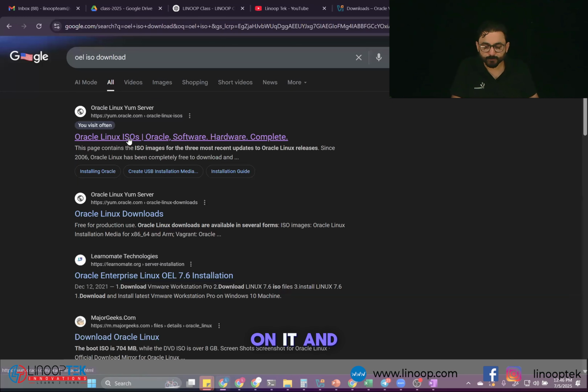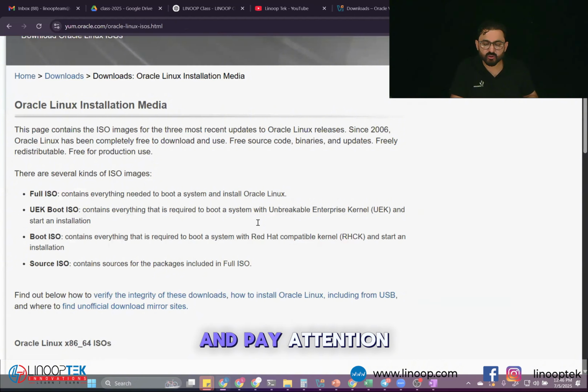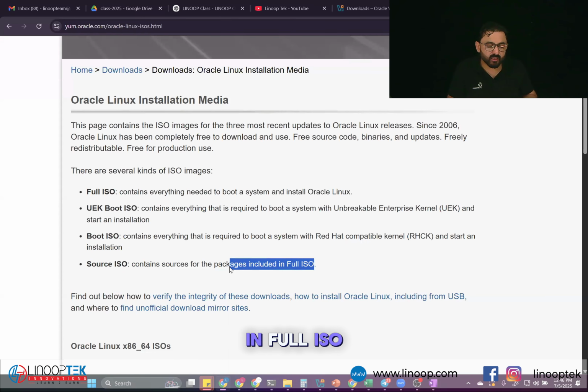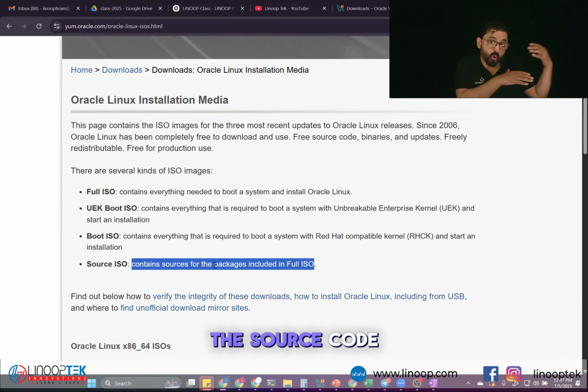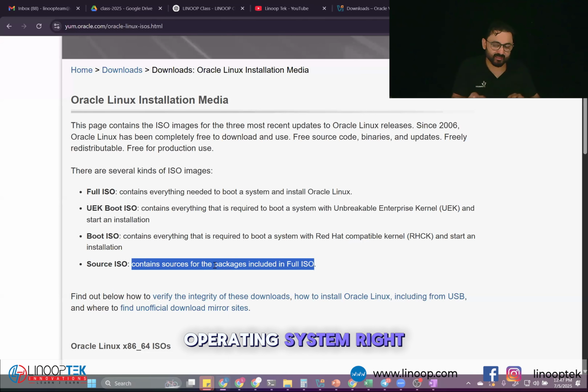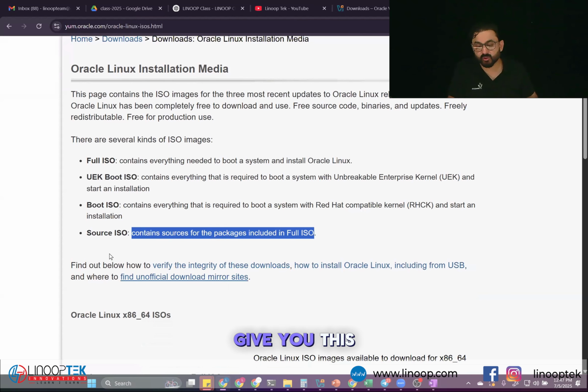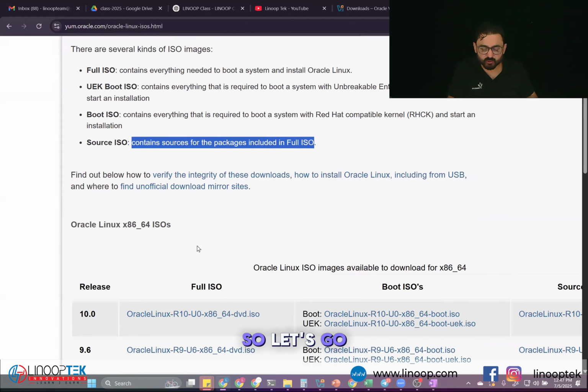I double click on it and I go in here, and pay attention over here: you can download the full ISO, the UEK boot ISO, the boot ISO, or the source ISO, which contains sources for the packages included in the full ISO. Maybe this is the source code that makes the operating system, right? Open source, that's why it's called open source. Windows will not give you the source ISO. Okay, so let's go over here.